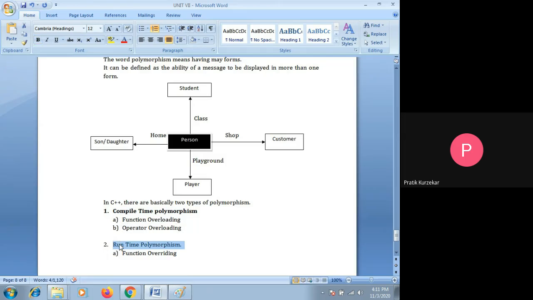Compile time polymorphism we have already seen, because it has two types: function overloading and operator overloading. Now runtime polymorphism has only one type, that is called function overriding. The compile time polymorphism is also called early binding.